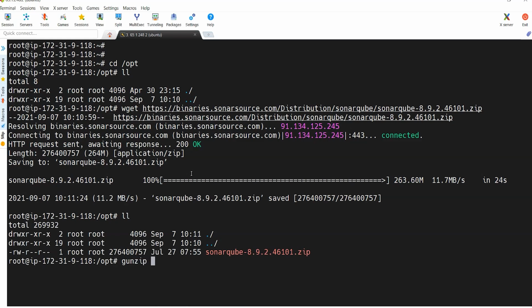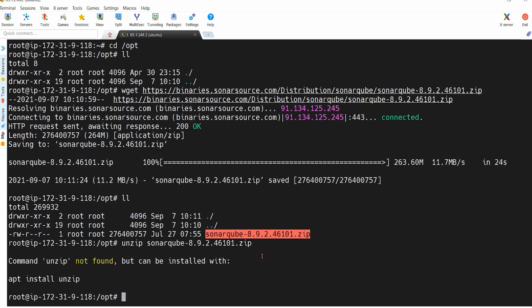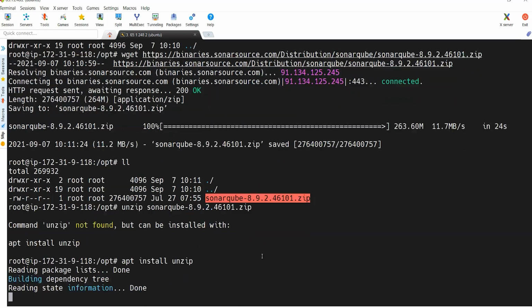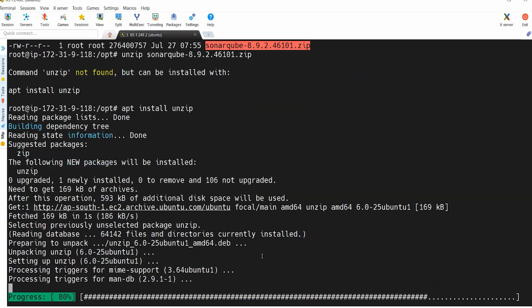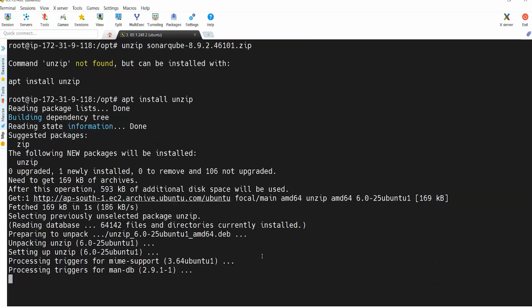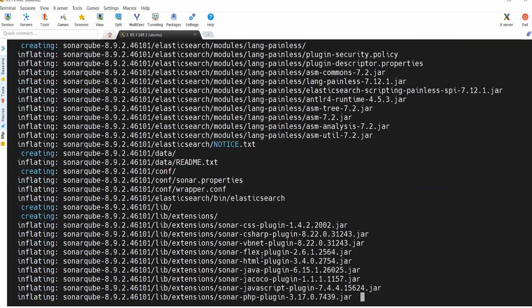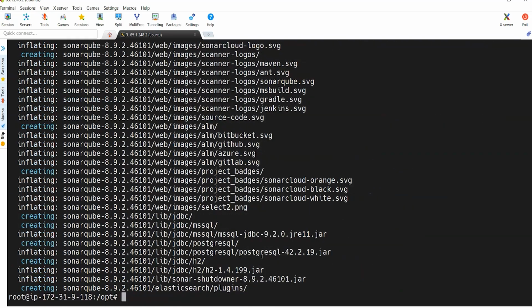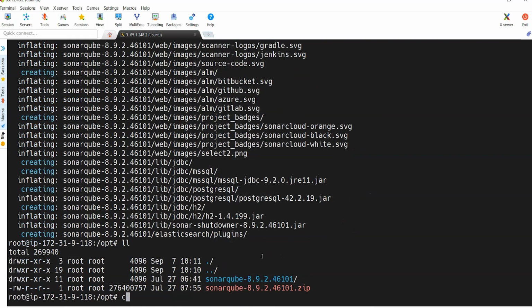Not gunzip, unzip. unzip SonarQube. Okay, unzip is not installed. apt install unzip. Now let's run it again. And I'm going to rename it. This is what we are going to talk about. Okay, let it be for now.